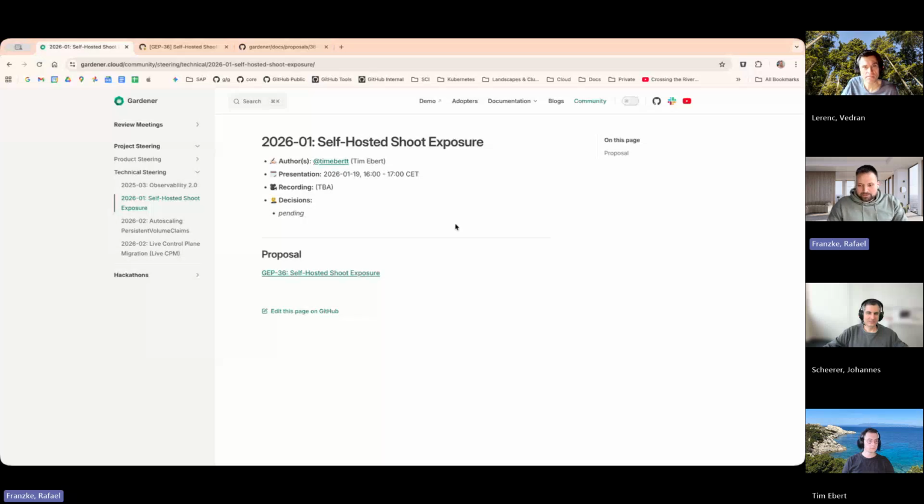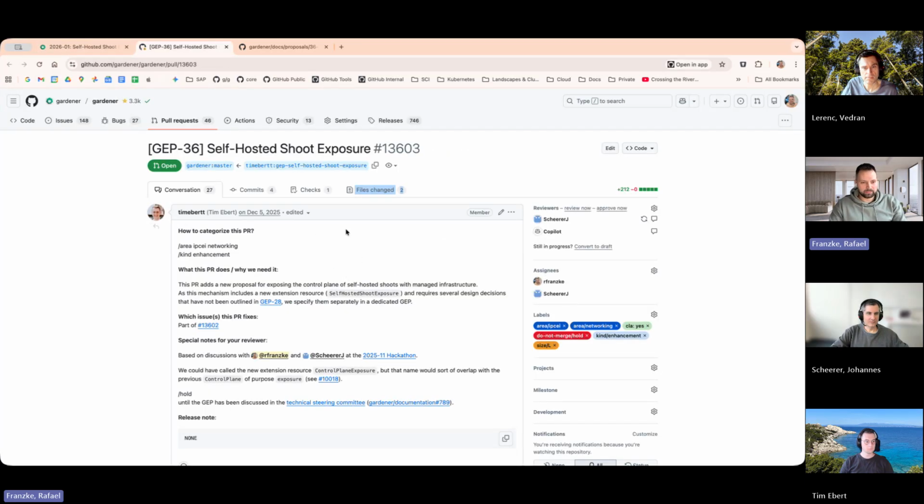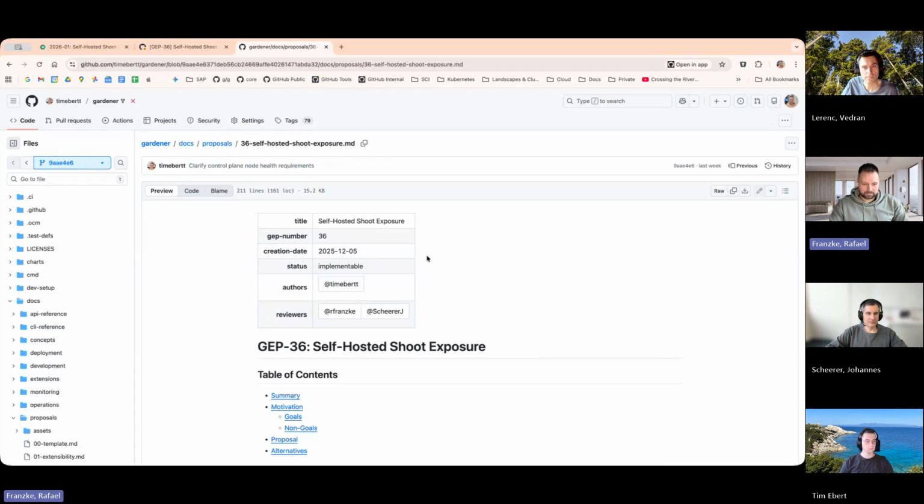Okay, then let's start. Welcome to this session of the Technical Steering Committee meeting. We want to discuss the proposal from Tim about exposing self-hosted shoots. There's this document here, a pull request for GEP-0036, not yet merged, but we will go over it and discuss it. So according to the general procedure, the agenda is as follows.